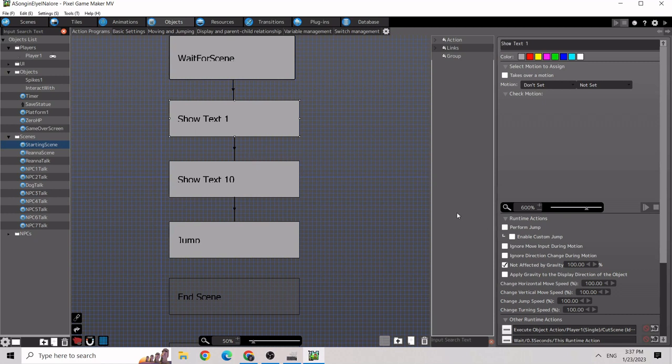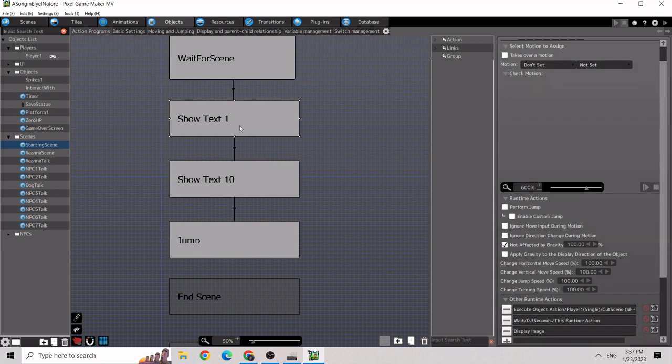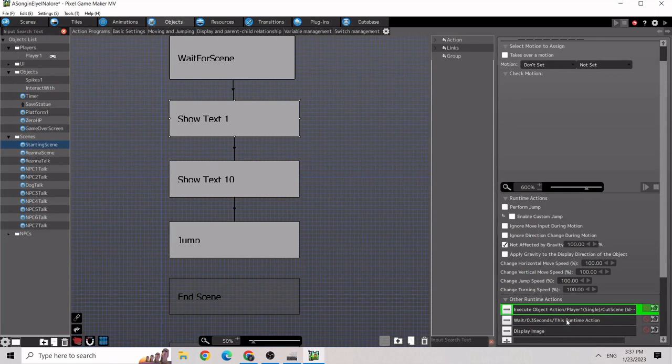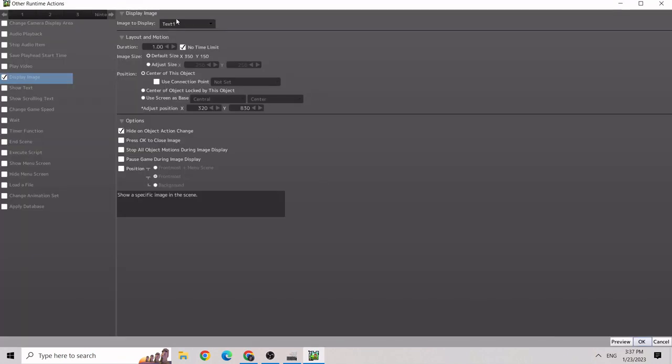So here in scene 1, or in show text 1, after I'm waiting here, I execute the object action, player 1, single, cutscene, idle. So this is the cutscene where the player can't move. They're just standing idly, okay? I'm going to wait for that runtime action, and I'm going to show my image. There's no time limit. And this image will hide on object action change.